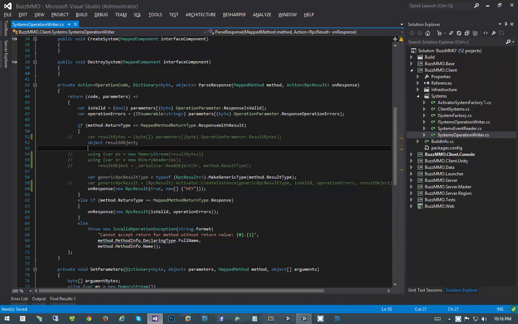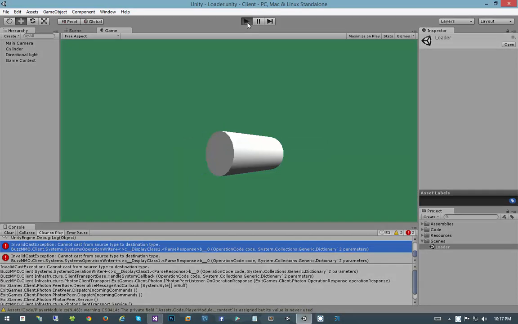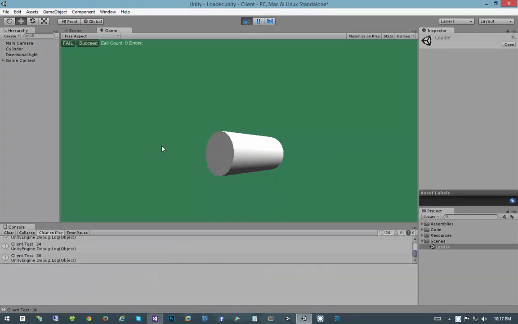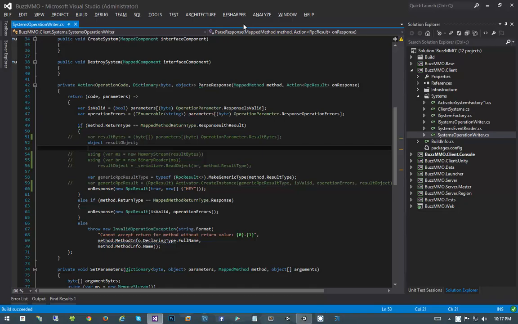Okay, let's comment out more code. Hit F6 to do a rebuild, jump back into Unity. Wow. This is really persistent. Okay, let's think about what exactly we're casting here. Our operation errors, maybe? Oh. I'm willing to bet that's the problem.